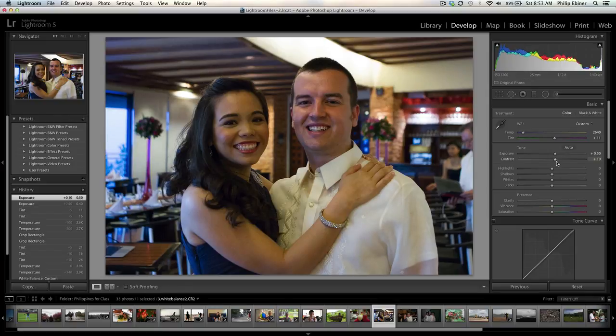Contrast, I'll boost a little bit. Okay, highlights, I'll boost. Shadows, I will definitely boost because that will bring out the detail in Isabel's hair and in the shadows of my face. Whites I may decrease a little bit, if there's any detail in these really bright highlights up here, then those will come through, and then blacks I'll just decrease a little bit to get more contrast.